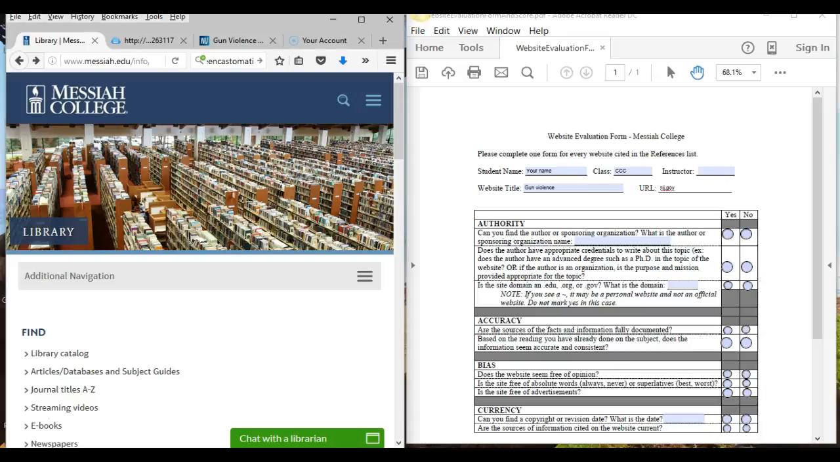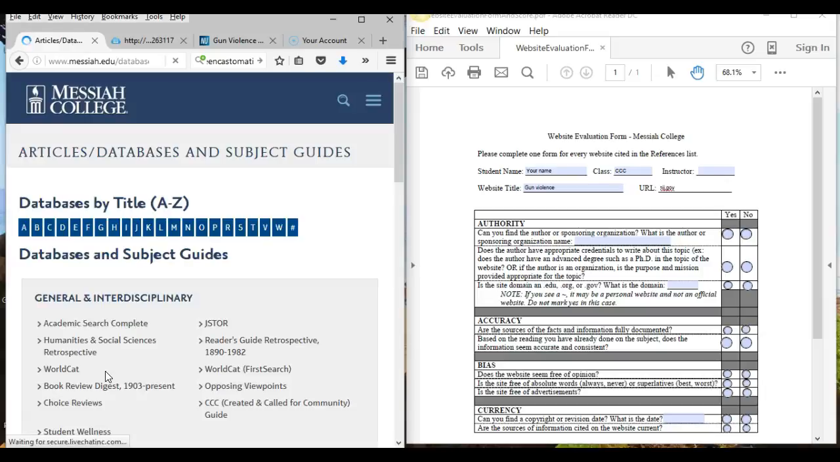First, I'm going to show you how to access and use the CCC library webpage. From the library homepage, select Articles, Databases, and Subject Guides under the Center Find menu. In the General and Interdisciplinary box, select the CCC Created and Called for Community Guide.